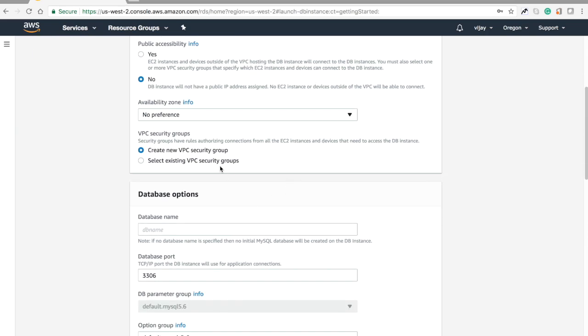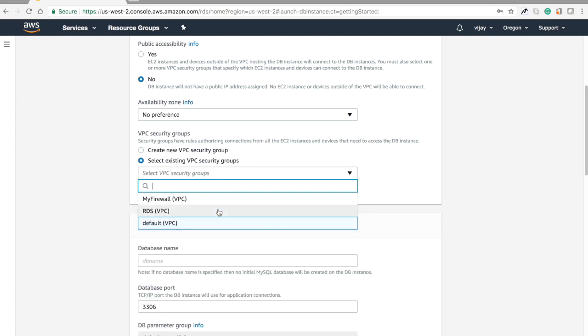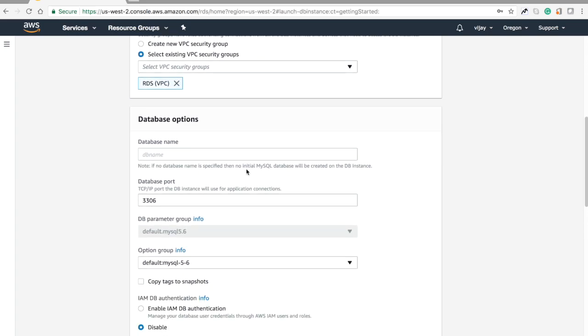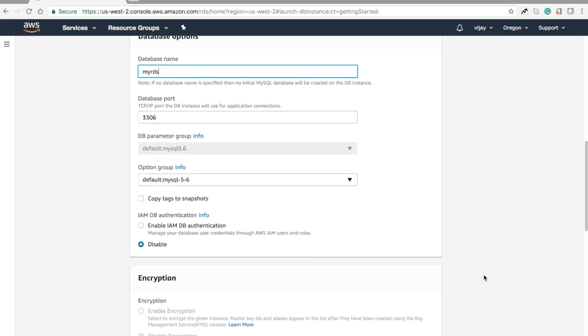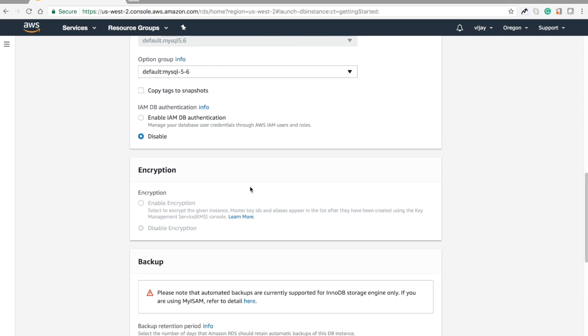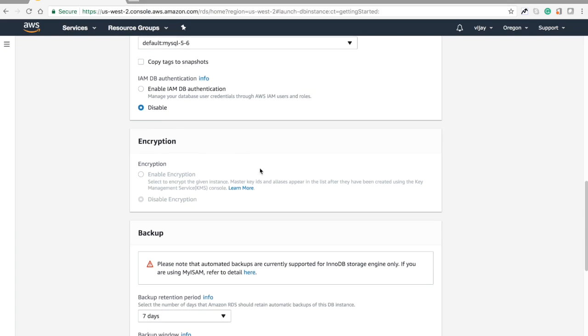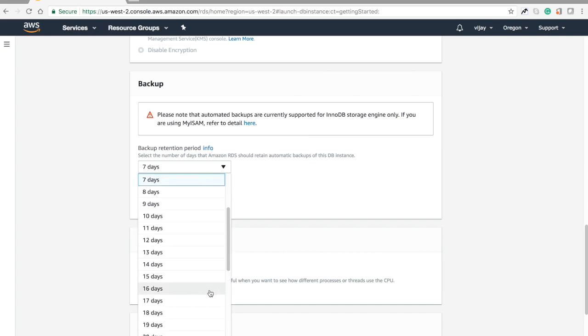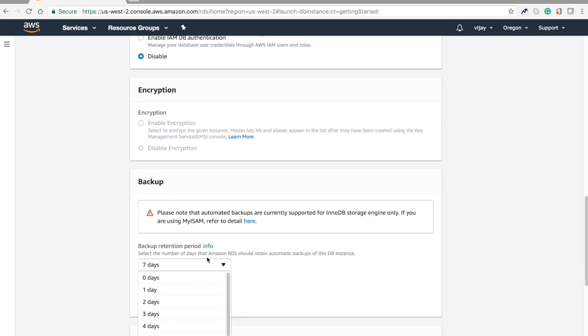This is the security group, so let's give the RDS group here, removing the default one. The database name is my RDS, just to avoid misunderstanding. Here you can see the optional tag group. Do you want to tag? No issues. Encryption is going with the default configuration. For the backup retention period, the default one is 7, so marking 7.